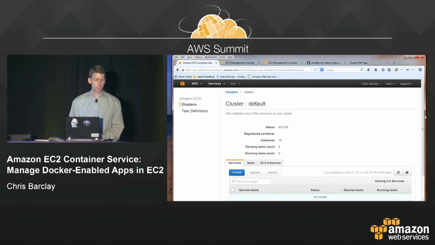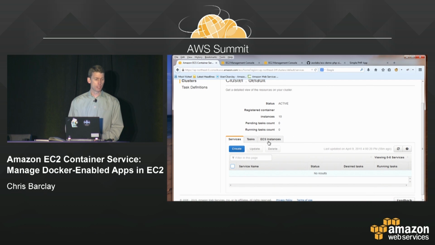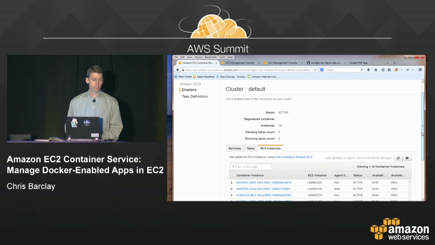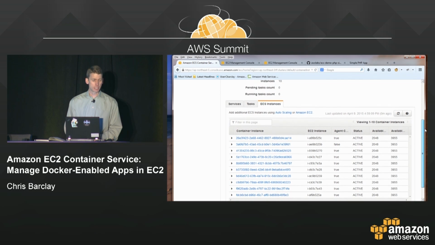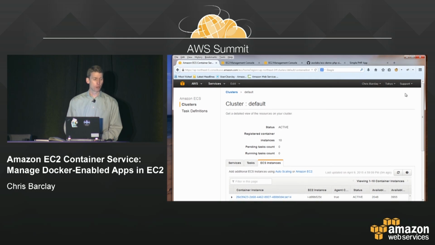So this cluster is pretty boring. It has no services, no tasks, but I do have a nice pool of instances. We can see here that I have 10 instances, and we can see the EC2 instances, which ones are actually connected. Looks like I have an EC2 instance that's not connected. We'll see how that all works out with my service.